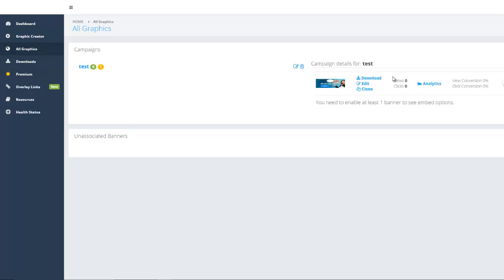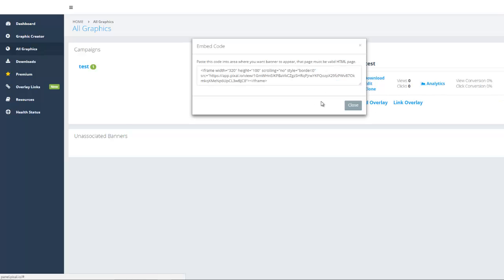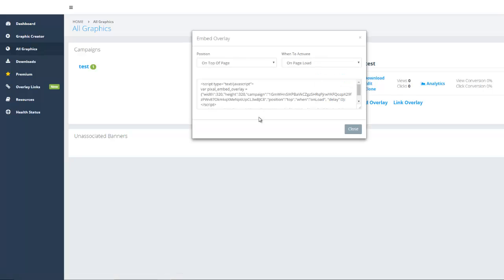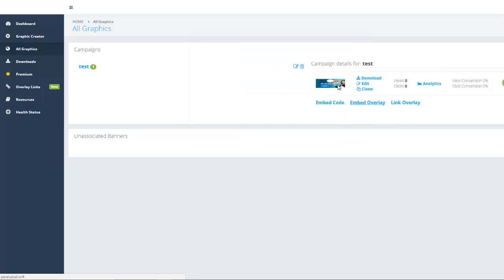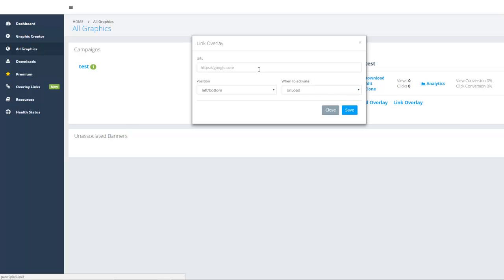Now once you have this added in here, you can click it to make the banner active, and then you can either get an embed code like this where you can put it wherever you like with an iframe, an embed overlay where you can choose to put it on the page and when it happens, and then you put this in your page code and it will come over the top of any site you've got control of, or a link overlay, which is hugely powerful because basically this means I can put this banner over the top of any site I want.